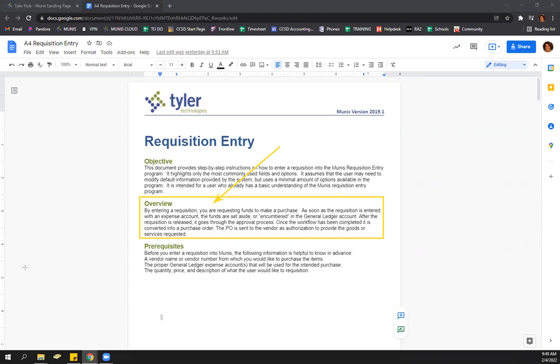As soon as the requisition is entered with an expense account, the funds are set aside, or encumbered, in the general ledger account. After the requisition is released, it goes through the approval process. Once the workflow has been completed, it is converted into a purchase order. The PO is sent to the vendor as authorization to provide the goods or services as requested.